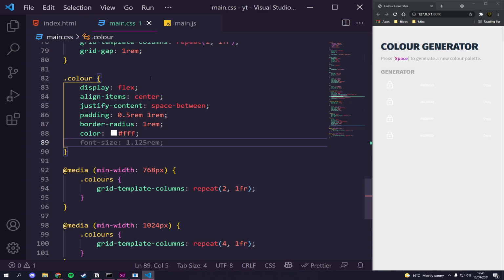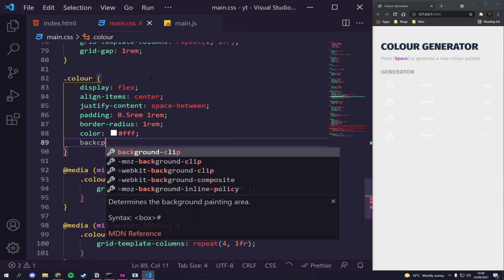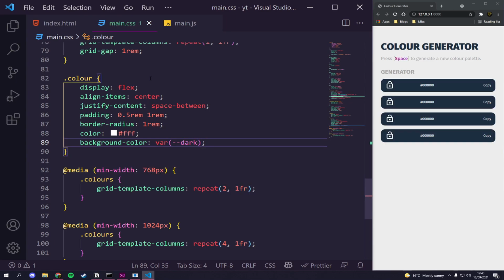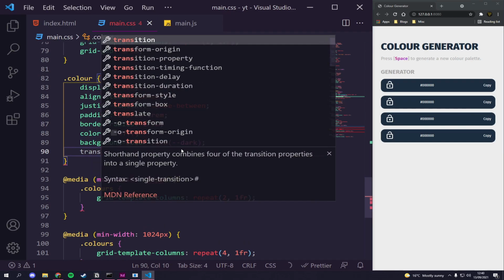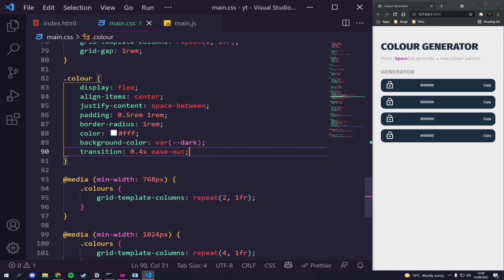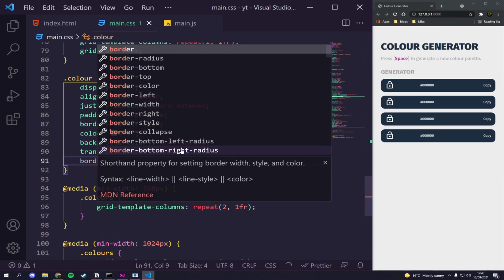Yeah, it's going to look a bit weird. And then we'll give a background color by default of far dark. So it'll just be by default that color. That's looking good. We need a transition on this because we're going to have some animation. So we'll say 0.4 ease out, right? There we go, nice. And then we're going to add a border to this.